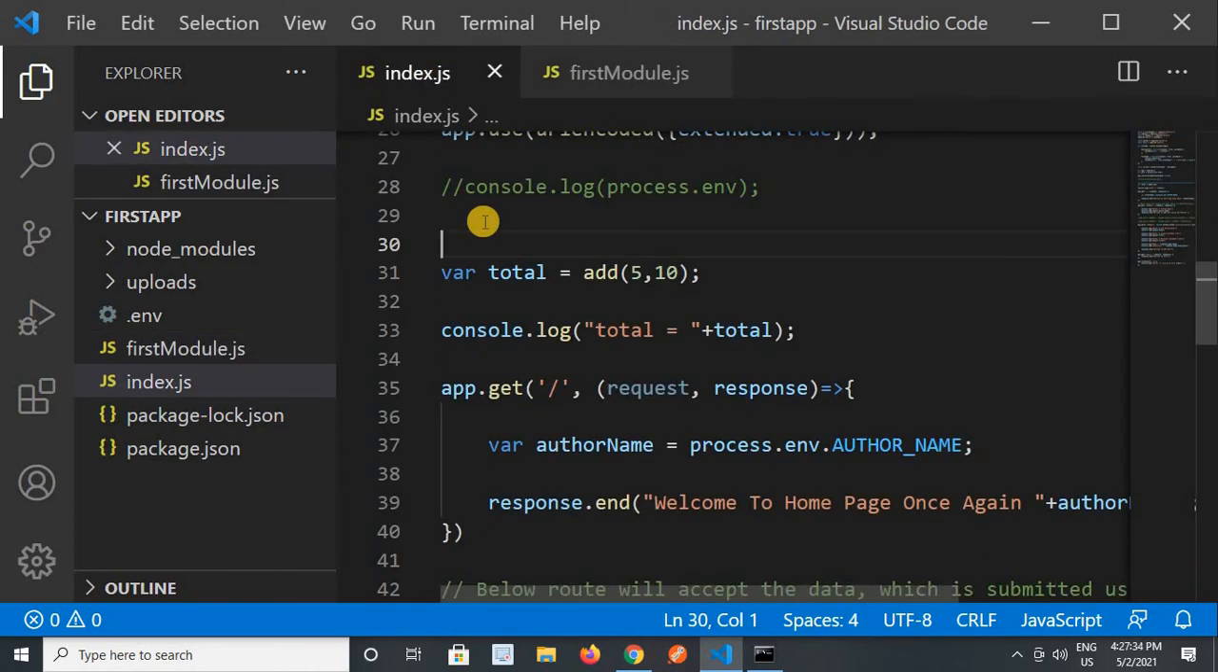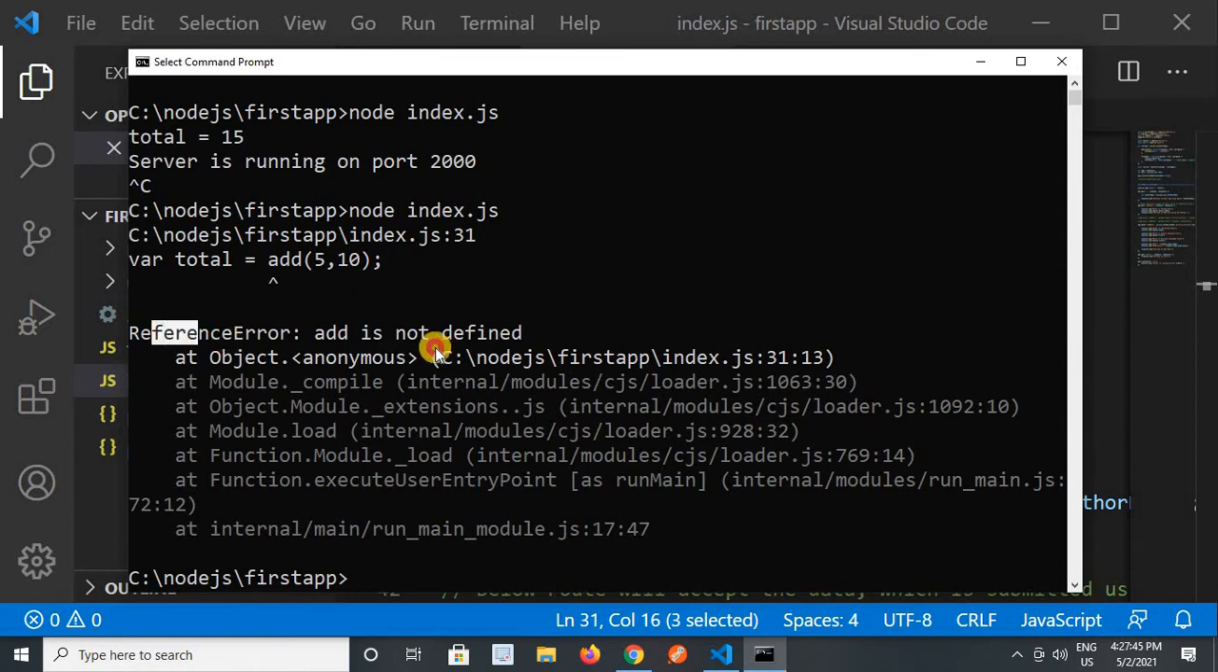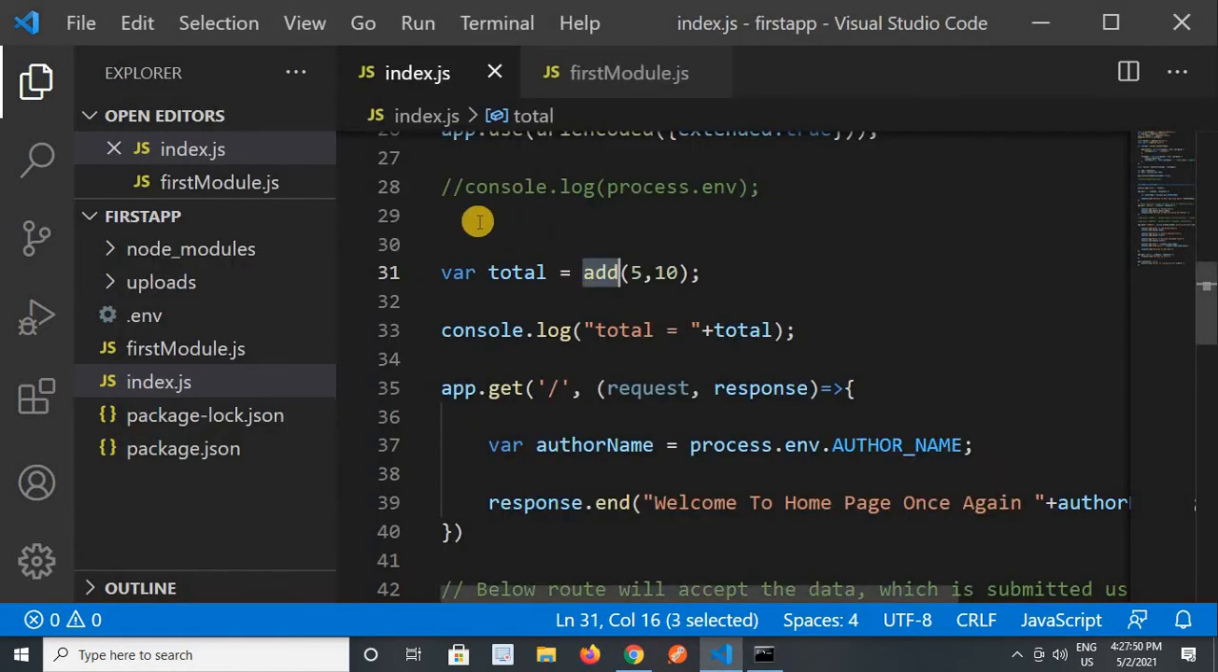So guys, whenever I run this program again, it will show me an error. I have stopped my program execution and then rerun it. Yes, it is showing me a reference error, add is not defined. Now, as we have moved our function from the main file to the first module file, I will include my module file in the main index file with the help of require, as we have already seen while using our inbuilt modules.